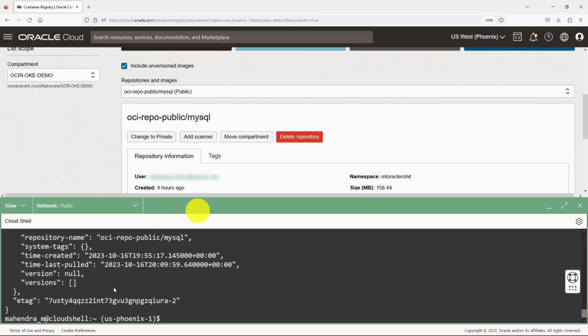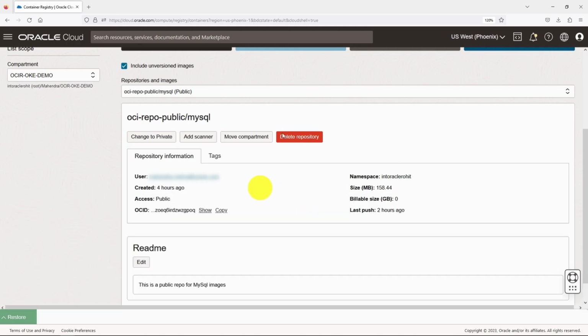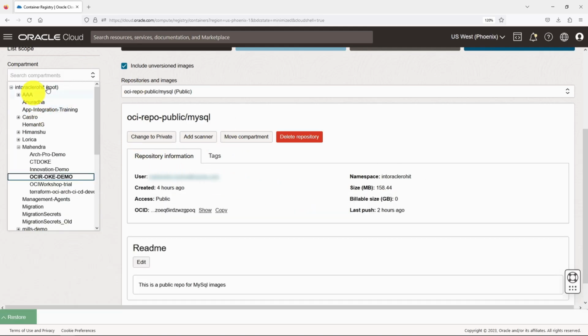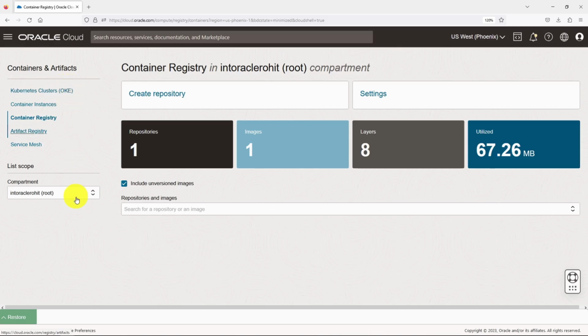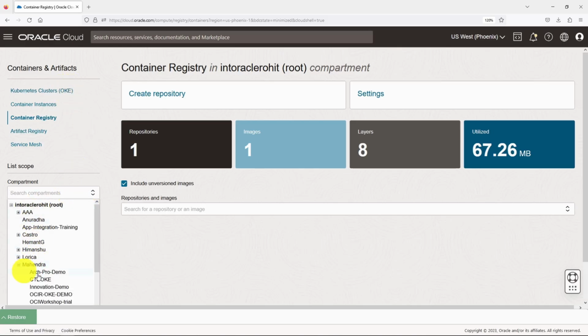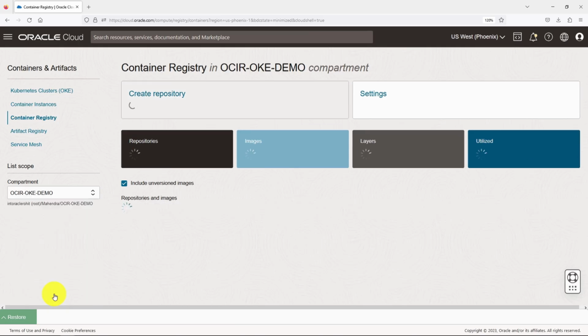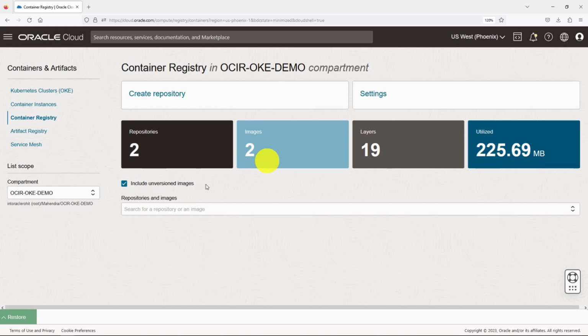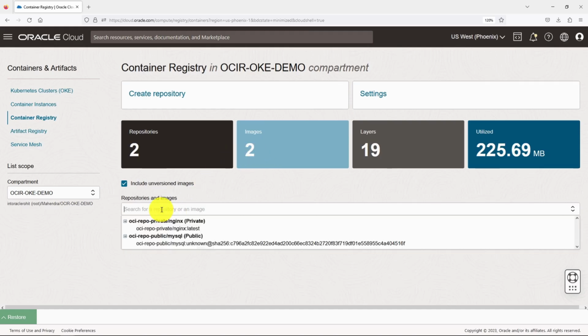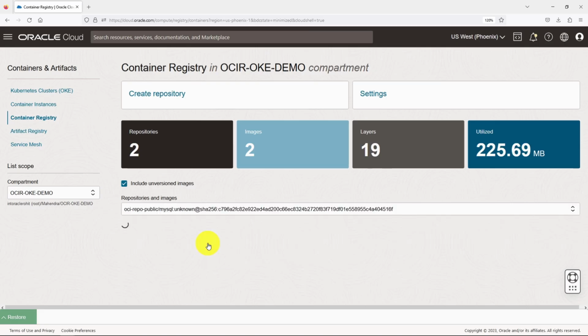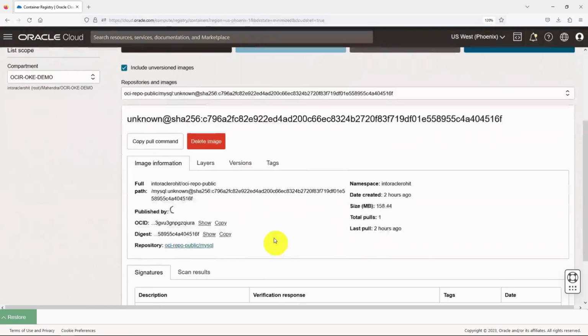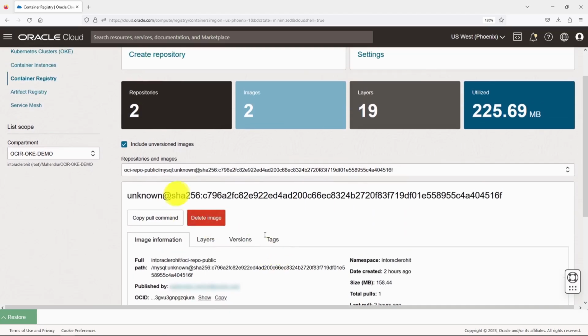Now let me quickly show it to you in the console. Let me quickly refresh this page. Let me switch compartments. Let's go back to the OCIR-OK-demo compartment and let's check. Yeah, as you can see, the image has been restored. We get to see two images now. And from the drop down, we get to see the image over here. And if I click on the image, basically I was able to successfully restore the image.